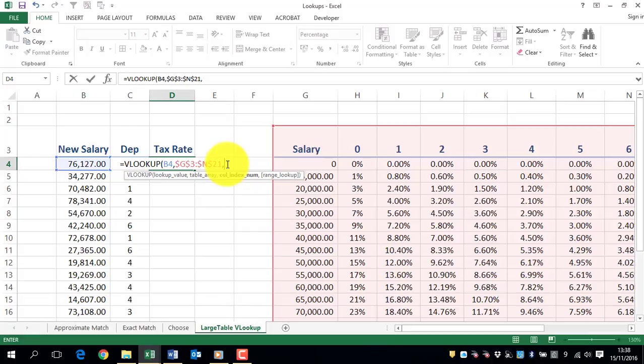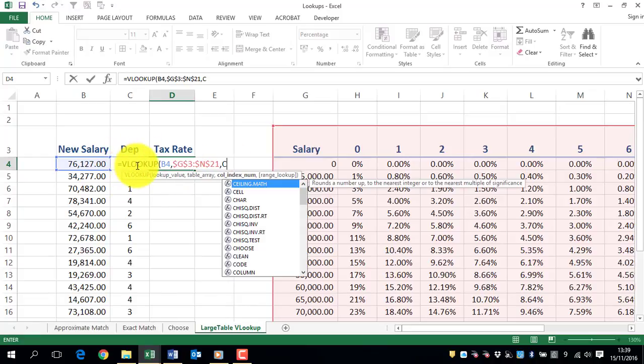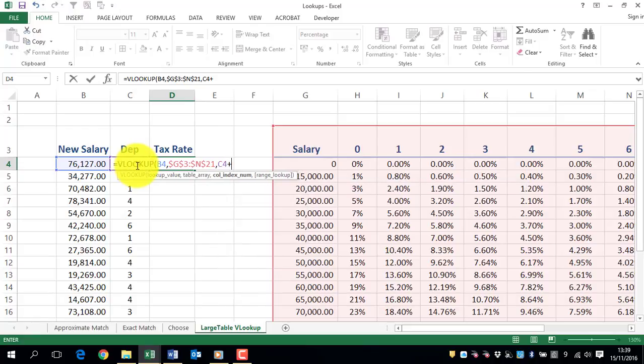So what we're going to do, because there are two columns at the beginning of the table that are not related to the dependents, the salary and the percentage, is just add 2 to the dependent value. Because our formula is now in this column, we cannot click on this particular cell, so we'll type C4, and then we will just add 2 additional columns. In terms of the range lookup, we want an approximate match because it's looking up the salary.